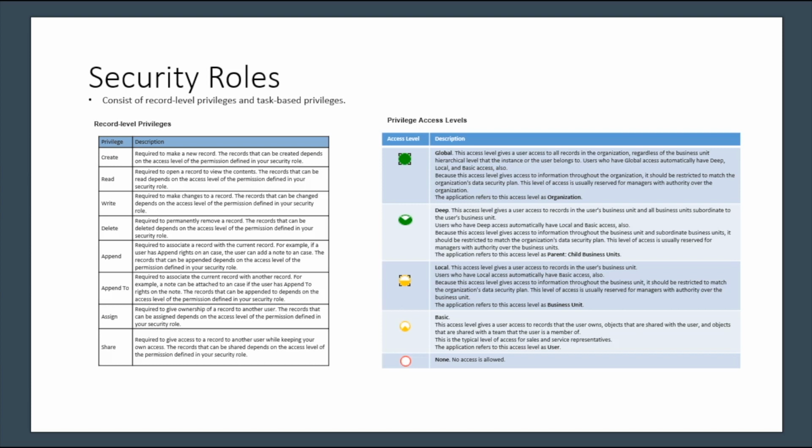So those are the privileges we can grant, and then there are specific access or scoping levels that are tied to those privileges. When I grant read access to a record, provided it's a user or team type ownership of a record, I have the ability to define the access level for that read. The first access level we have is global or organization level access. When you're looking at a security role, this is the filled in green circle. This grants access organization-wide to that particular record type.